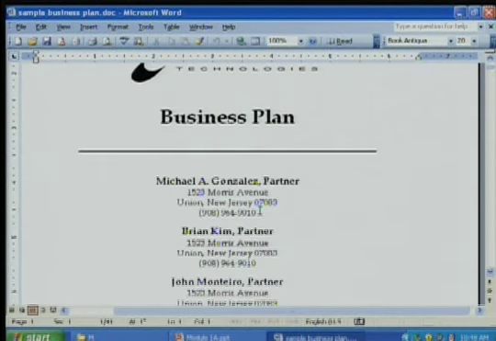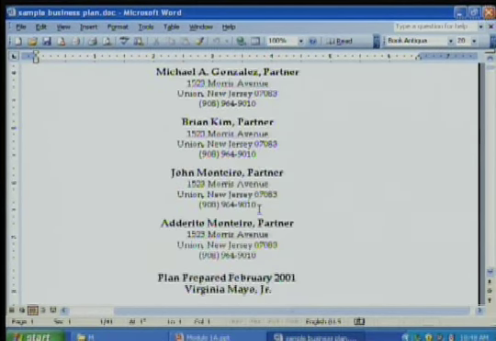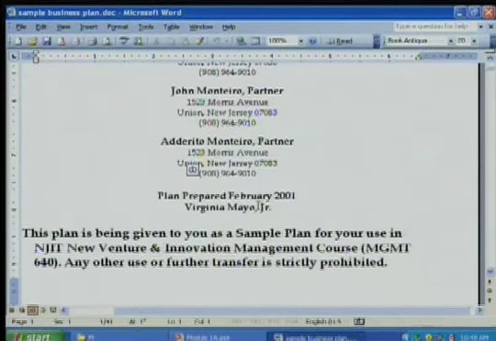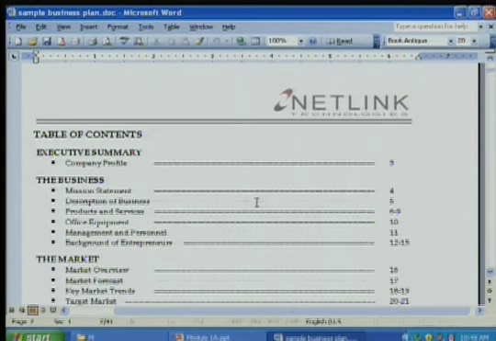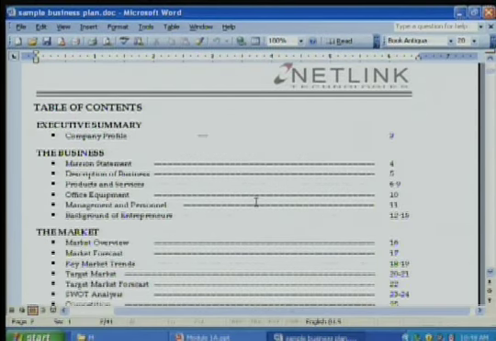Also on Moodle, in week 1 is a sample business plan. This was done, you can see, in 2001 by a student. And with her permission, we have posted it here. And you'll see it's 41 pages long.